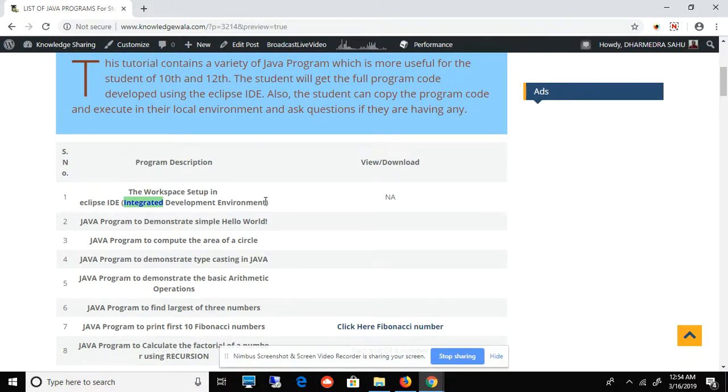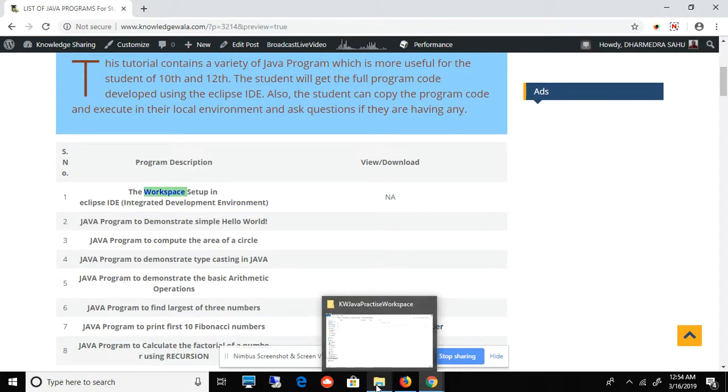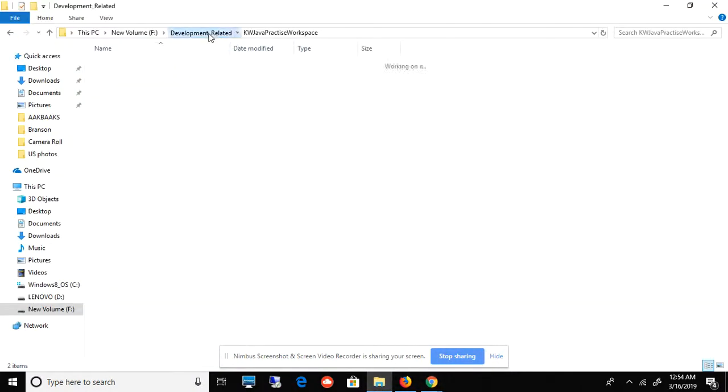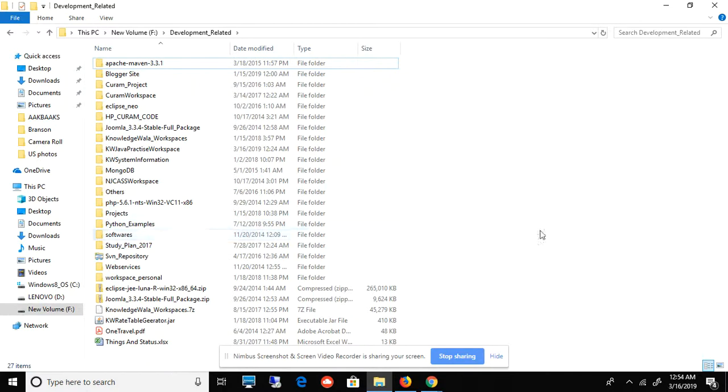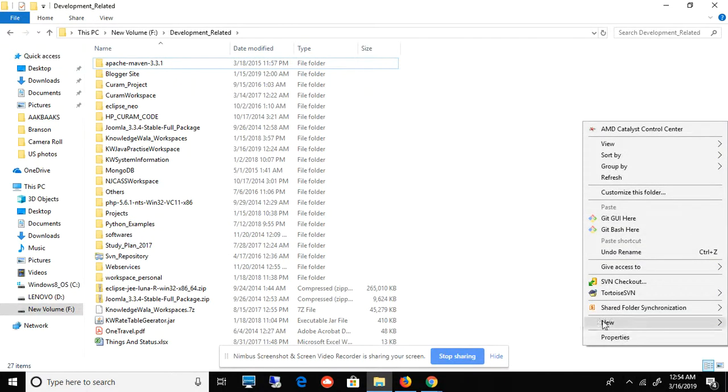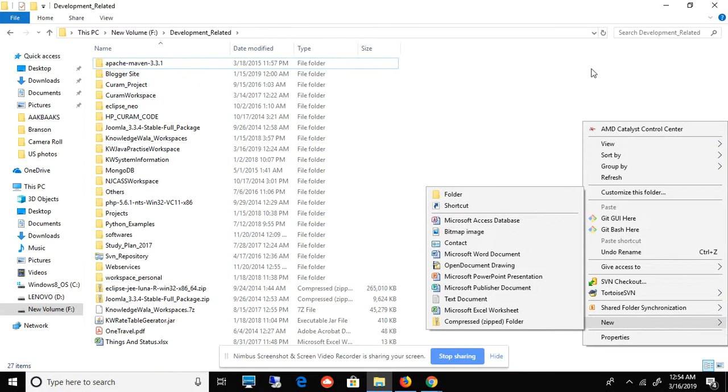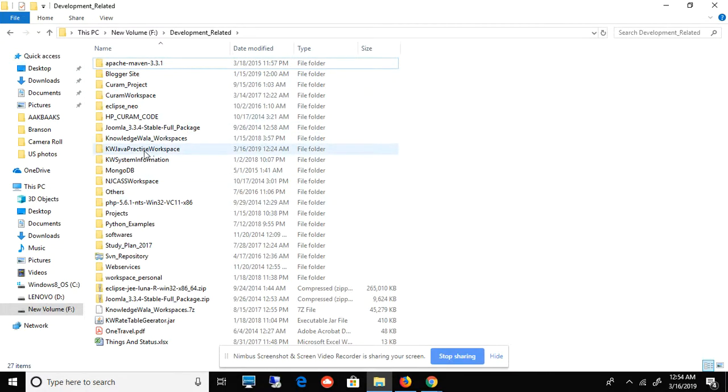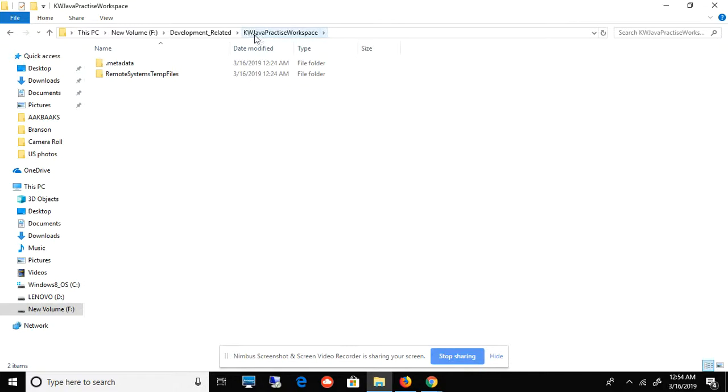So I'm going to explain first the workspace setup for IDE Eclipse. I'm using Eclipse Neon here. So first of all, whenever you are going to set up a workspace for your Eclipse, you have to create one folder. Like here, I already created one folder. It is pretty much simple. You just right click and go to new and click on folder and name whatever name you want to give. So right now I have given the name KW Java practice workspace.